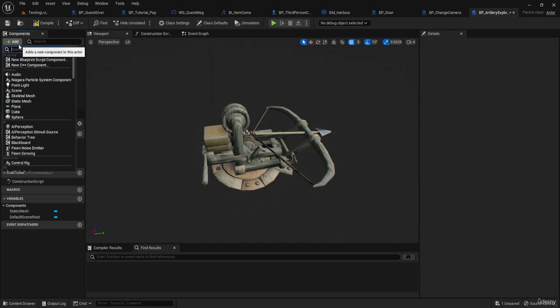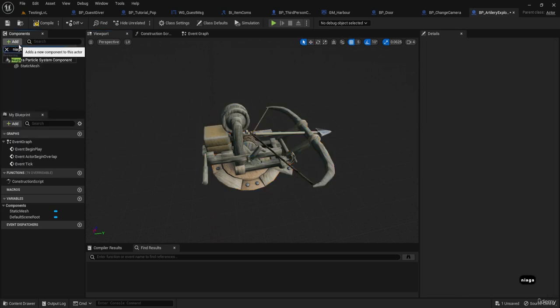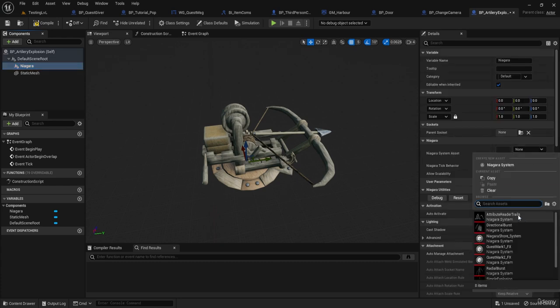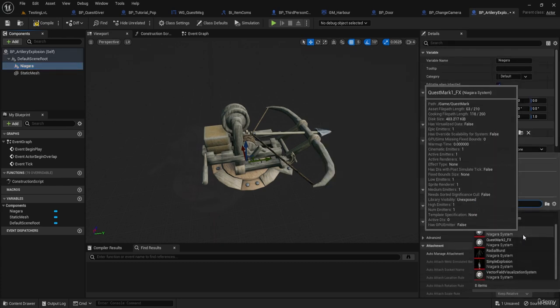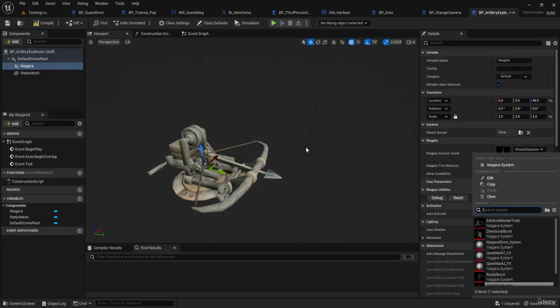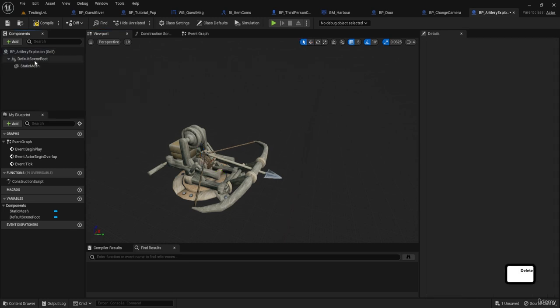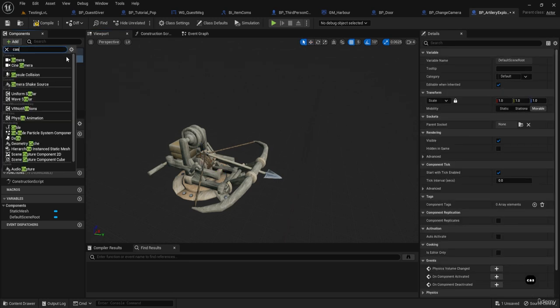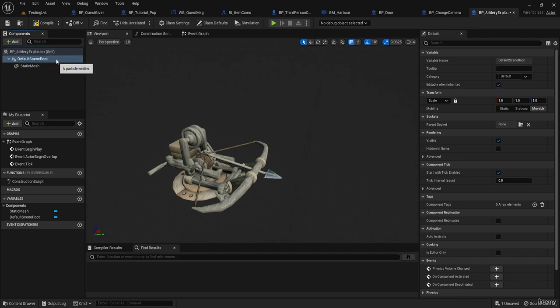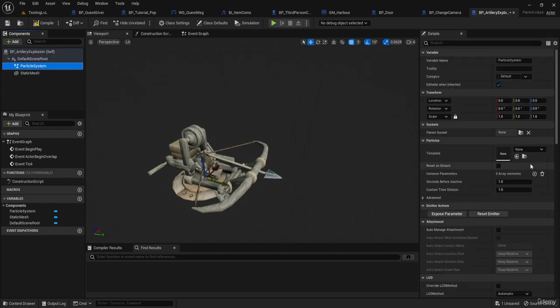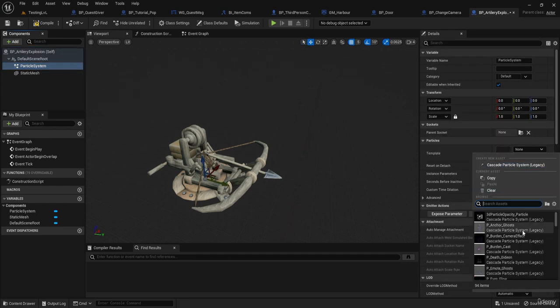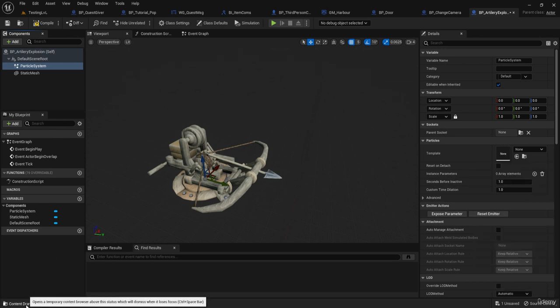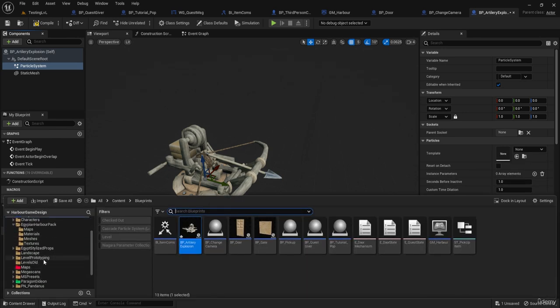And we need a Niagara particle that we're gonna select. From what I see, we don't have some particle ready, so I'm not gonna use a Niagara. I'm gonna use a cascade particle system component, and I'm gonna use Gideon. I think has a nice meteor blasting.